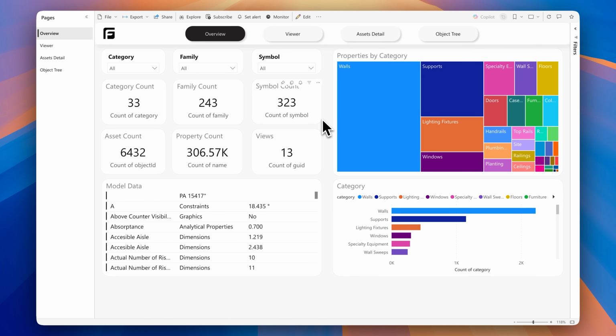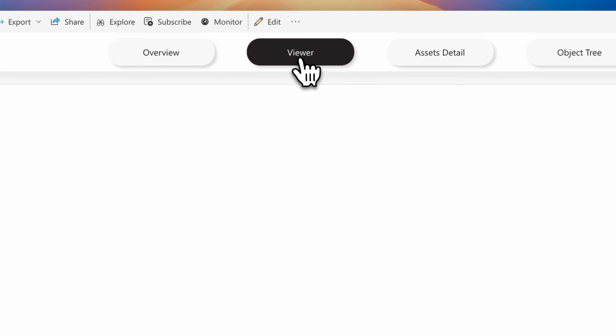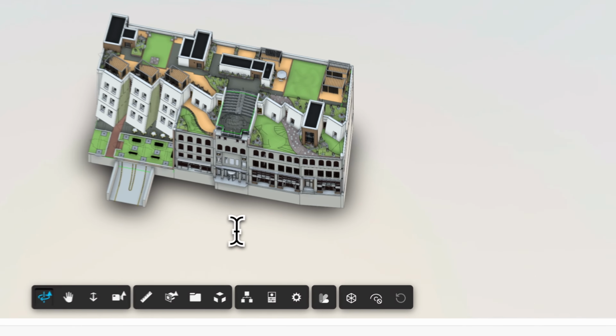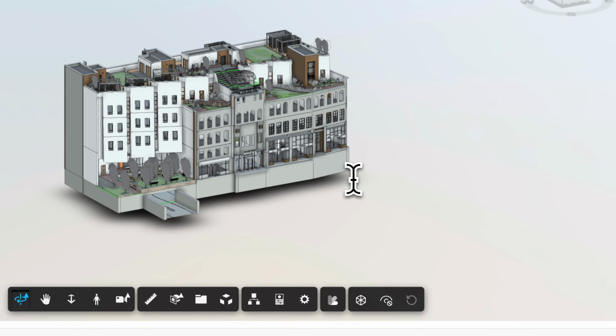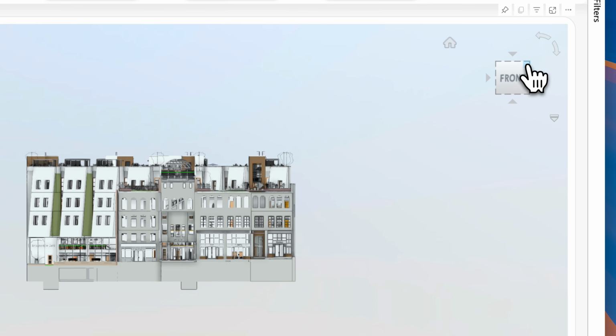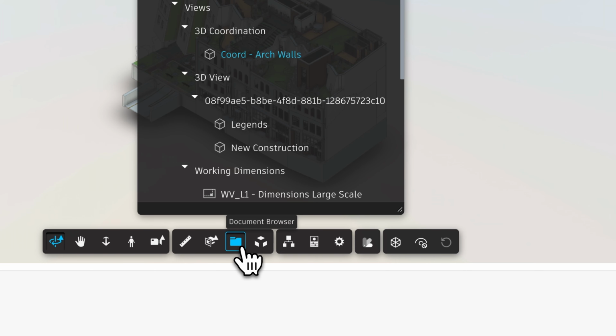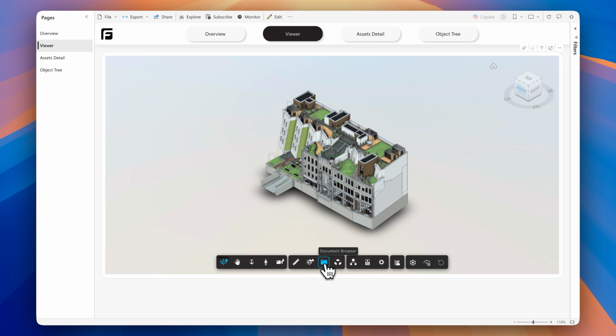The second page is a full 3D viewer page. This page is almost entirely dedicated to the Frame 3D viewer. The idea is that you can focus on navigating the model, orbiting, zooming, isolating elements, without being distracted by a lot of extra charts.